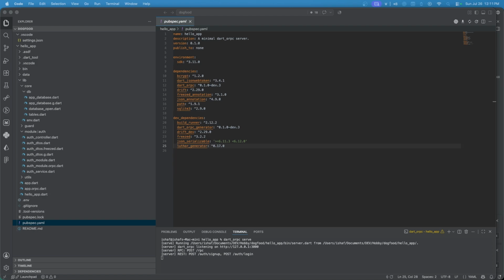Now let's take a look at our dependencies. ORPC provides the annotation, HTTP runtime, generated routing, and dependency injection. Freezed and JSON serializable generate immutable JSON models. Luthor generates request validation. Basic validation. Drift provides a typed SQLite layer. Bcrypt will hash our password, and Dart JSON web token will create our JWT token.